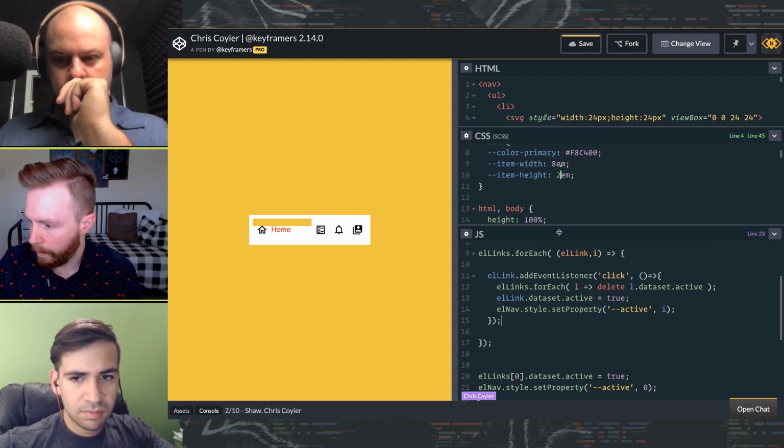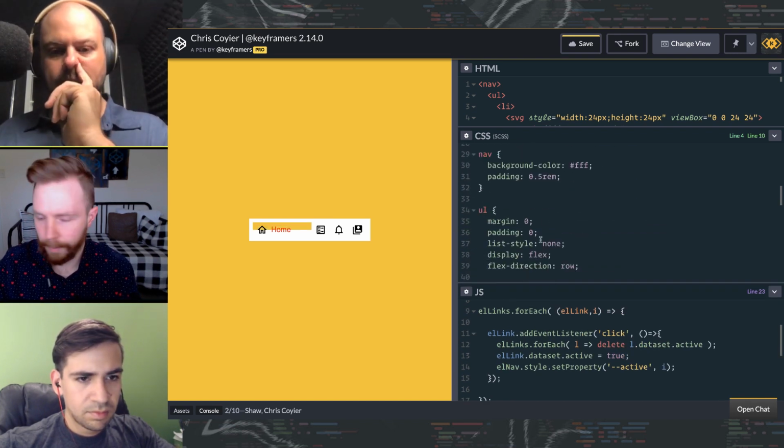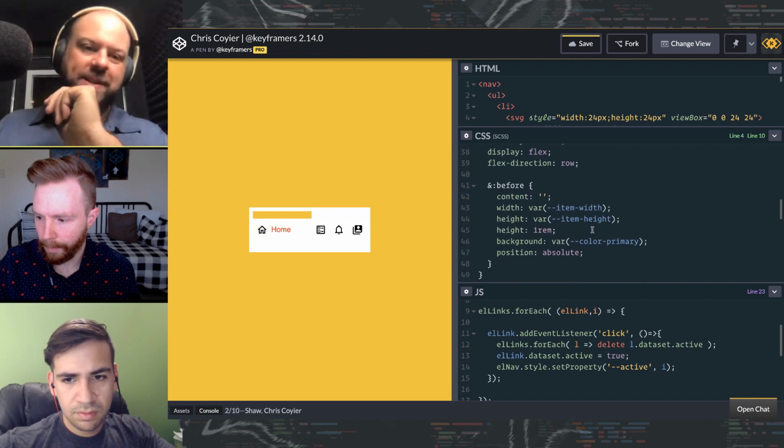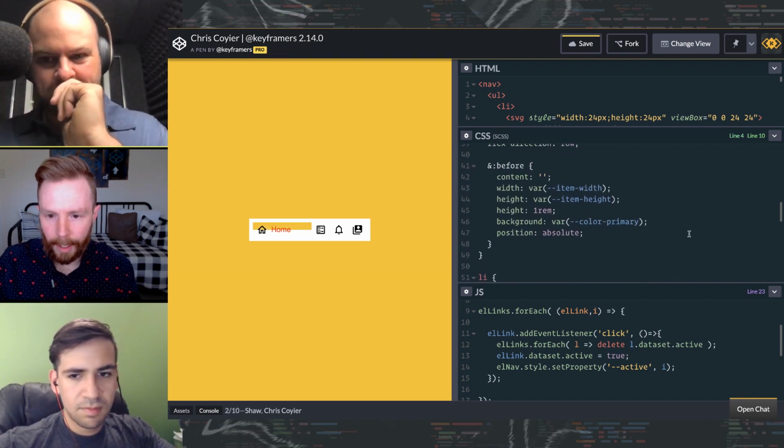So yeah, you're setting an inline style essentially on it, which makes its way over to the HTML, which makes its way over to the CSS in a weird way. Right.